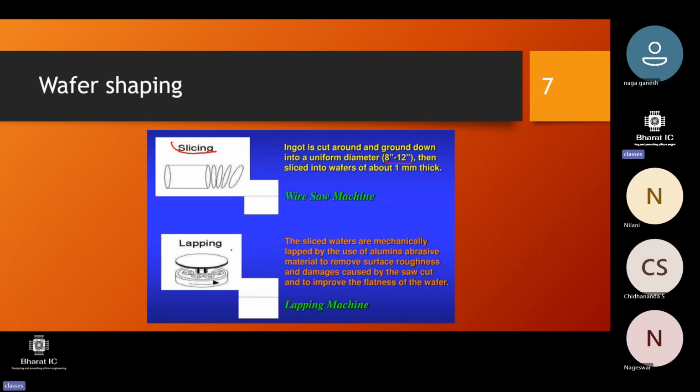Lapping process: the sliced wafers are mechanically lapped by use of aluminum abrasive material to remove surface roughness. When this kind of crystal is cut down and you see it from the side, you will see some kind of roughness structure. It actually should be very, very smooth.